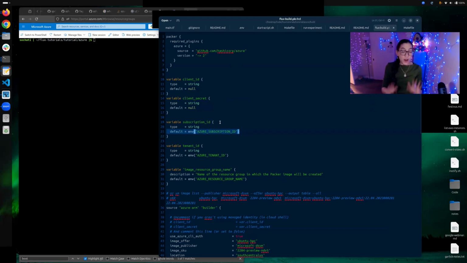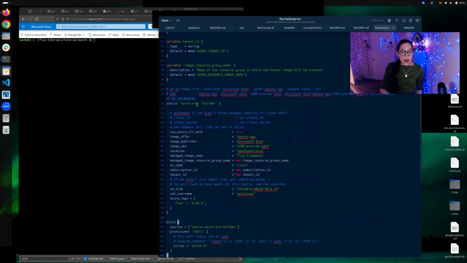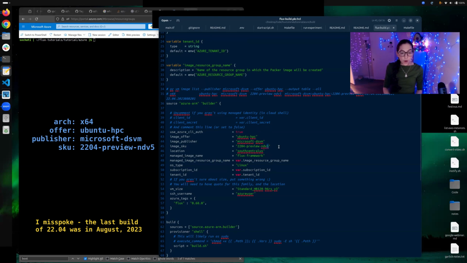It is not, so it looks like a Terraform file. It is not. So for example, this env directive will absolutely not work in Terraform. And this is going to use the Azure ARM. I think that means Resource Manager, but don't quote me on that. For the builder, that is basically going to use a script, build.sh, that has all of the instructions to build Flux. And it's using their 2024 Azure HPC image.